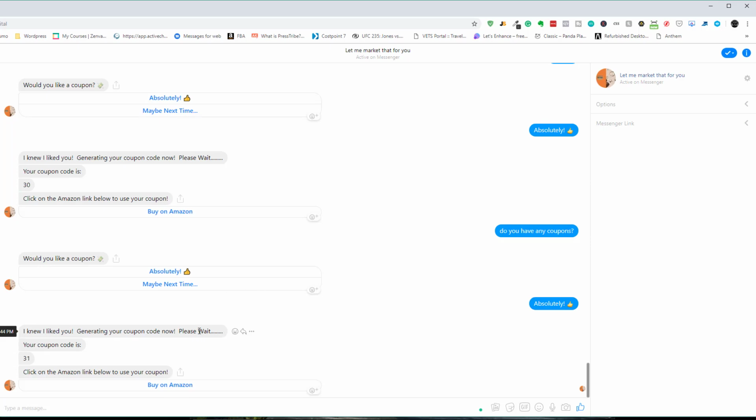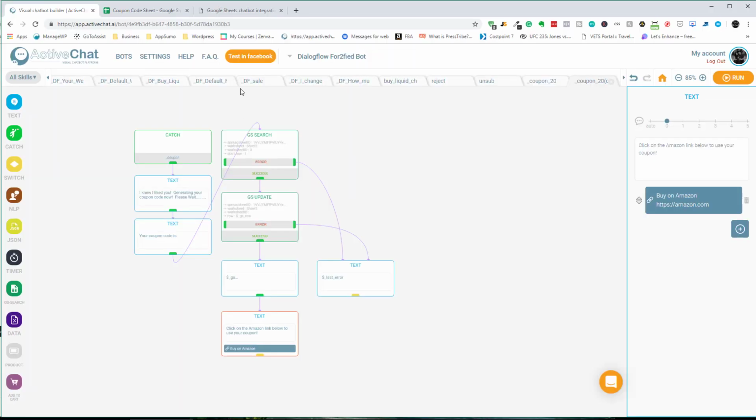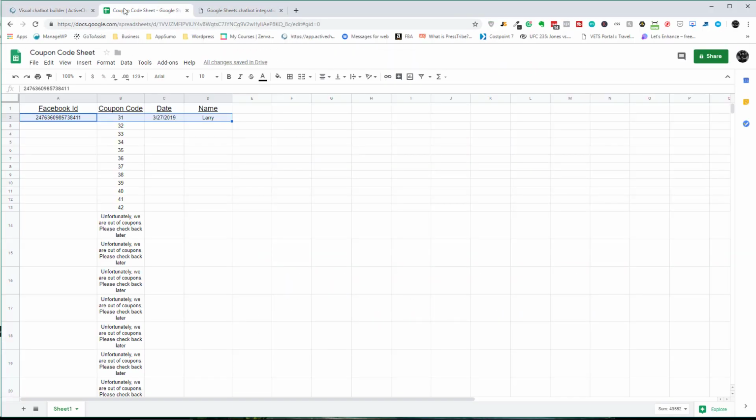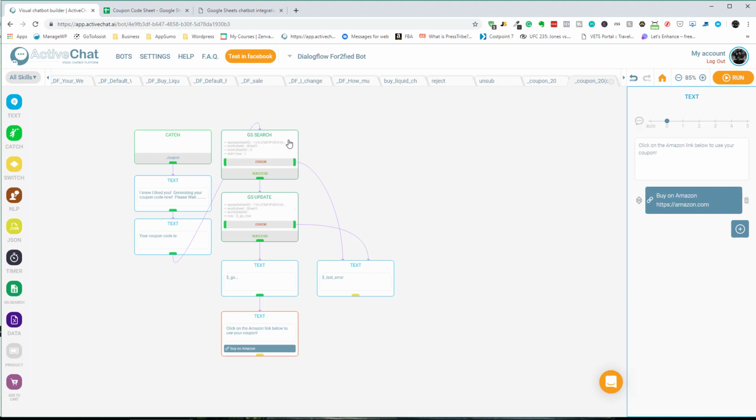But here's the cool part. Let me go to this Google Sheets. It actually updated that block with my Facebook ID, and I already had the coupon code there, has the date and my first name. And here is the neat part. So that first code we did, the Google search, leaving it blank.